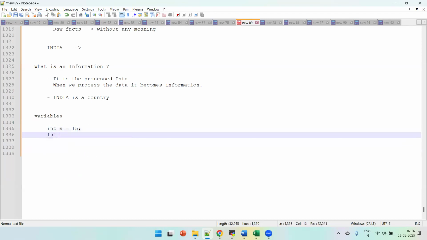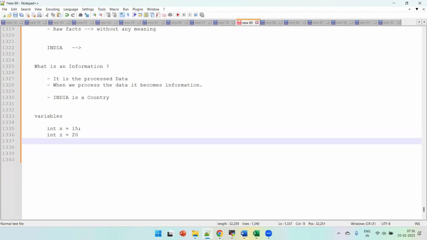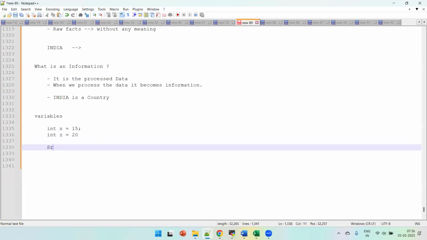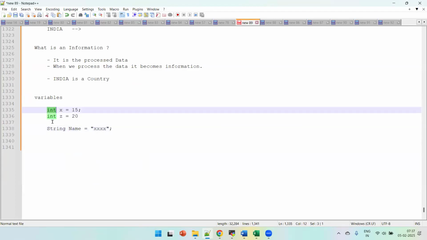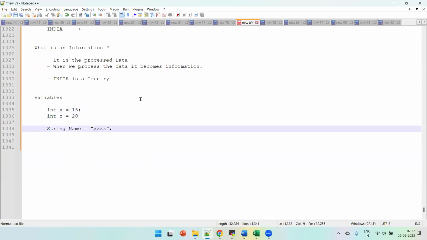Similarly, I can declare another variable, int z equal to 20. Or I can have one more, like string name equal to some name. Like this, we'll be declaring a variable and assigning some value to it. I'm not using the term integer or string for any specific language. I'm just giving you an example, declaring an integer variable and a string of characters. That's it.